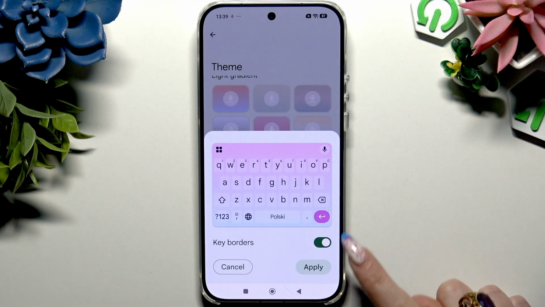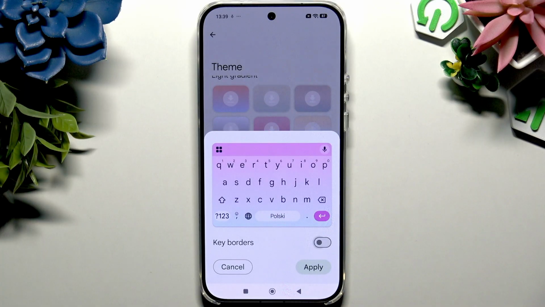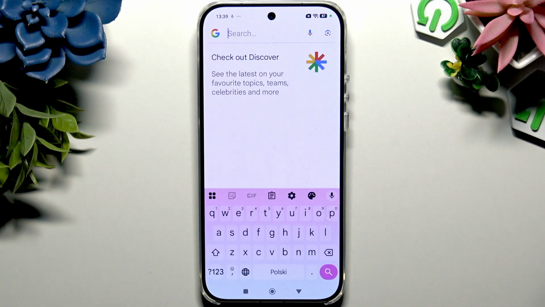Manage key borders thanks to this switcher to turn them off or switch them on, and hit apply at the bottom right corner. As you can see, after a few seconds, theme of my keyboard has changed.